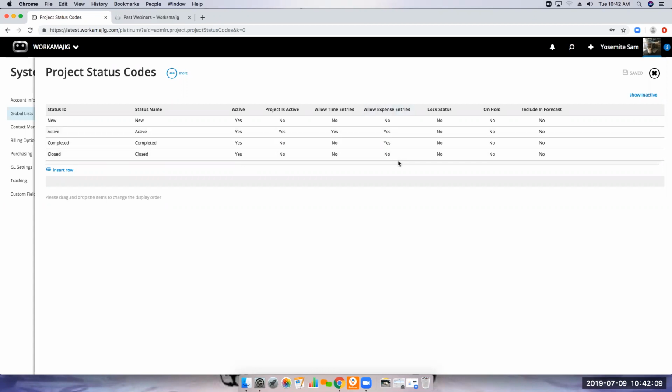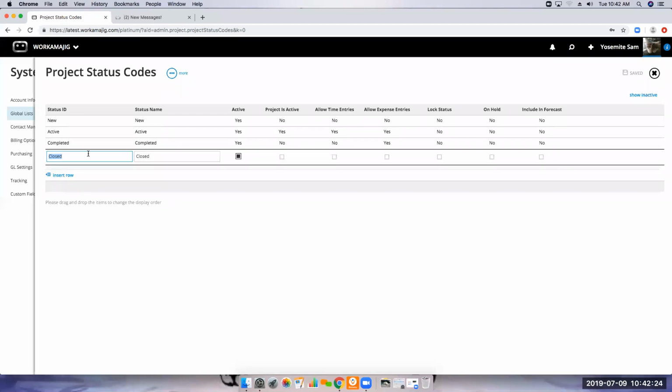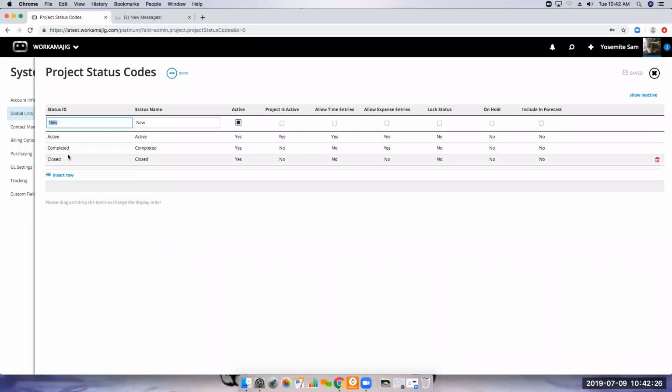So again, yours might be a little more complex than this. This is my test site, and I can do what I want. So those are the status codes that I set, but you can certainly create different status codes for your needs. You can click on insert row to add a new one. The ones you have in the system, you can click on them and just change them if you want to do that. And if there's one in there you absolutely don't want to use, you can always come over here and delete it. Now, it won't let you delete it if you have a project currently using that status code.